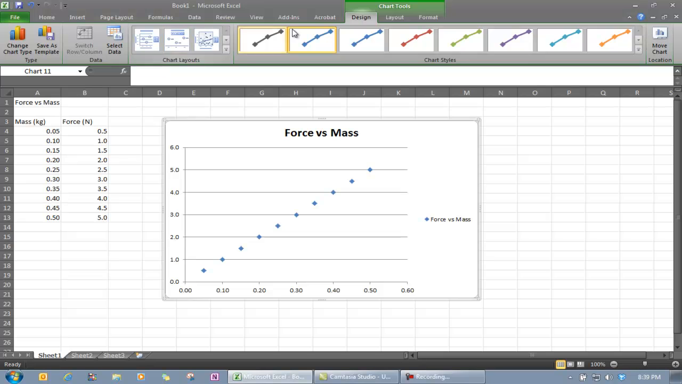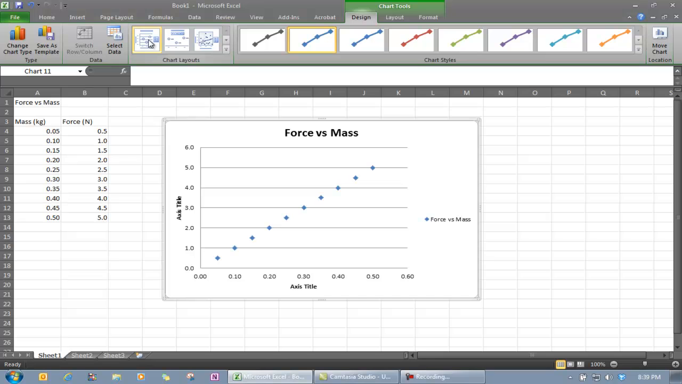Up in the chart tools we have a design tool, and one of the options here under chart layouts, you'll see that it has a space up the top of the graph, a small bit down the left hand side, and a bit down below the graph. These are for labels on our graph. If we choose that, you notice that we can now put in an axis title for our y-axis and an axis title for our x-axis.